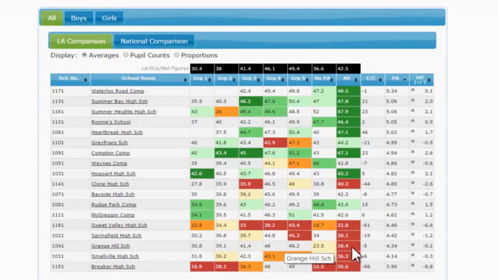So it would be unfair to say that Grange Hill here had done poorly with its cohort, but in a lot of circumstances this is the only figure schools use, and in that context it looks like they've done badly. But actually, when you look at the pupil group performances, they haven't done that badly. They've done as expected with their pupils.